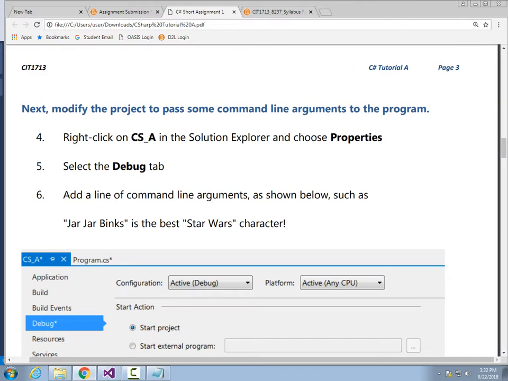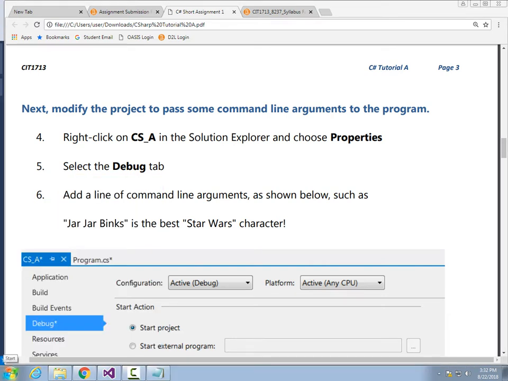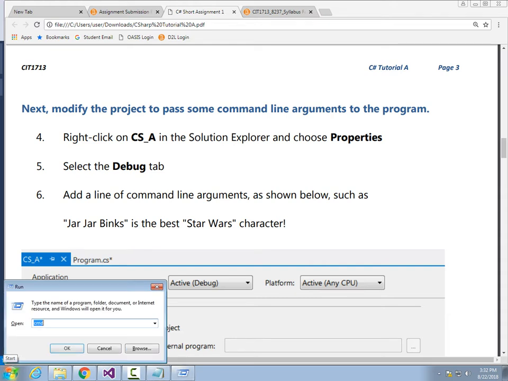So we're going to modify the project to pass some command line arguments to the program. I'd kind of forgotten that I had the program do this. What are command line arguments? Command line arguments are like if you're running the command prompt, which you can do just by hitting Windows R and typing in CMD.